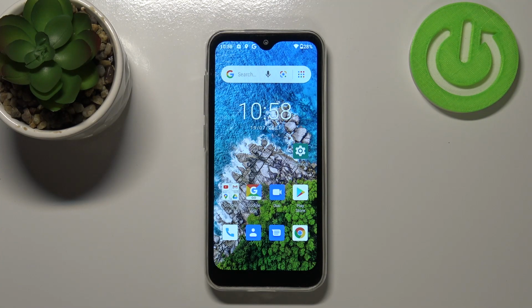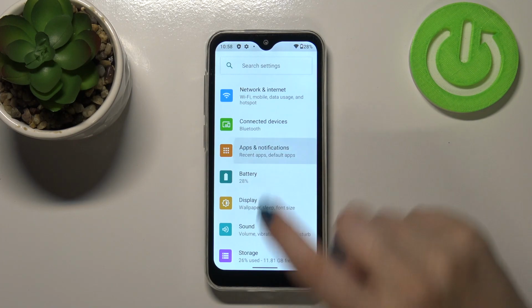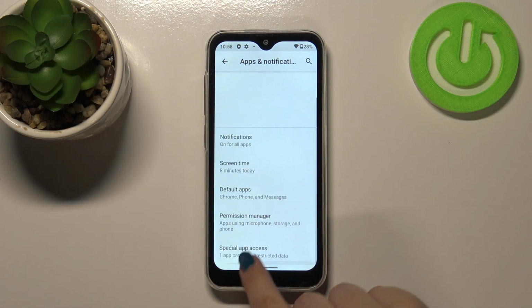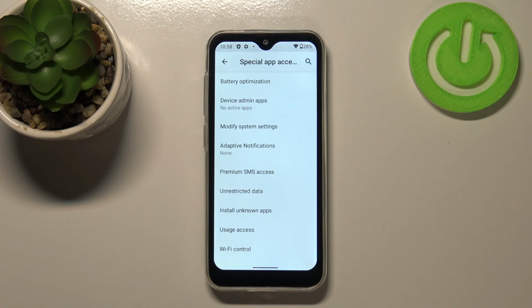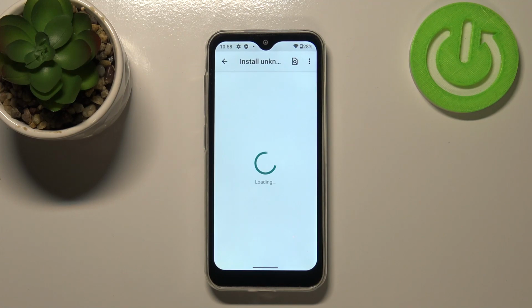sources on this device. So first of all, we have to enter the settings, so let's tap on it and enter apps and notifications. Now let's tap on advanced and scroll down a little bit to tap on special app access. Here we have to find the option which is install unknown apps, let's tap on it and wait a second. Here we've got the list of apps which are allowed or not allowed to install something.